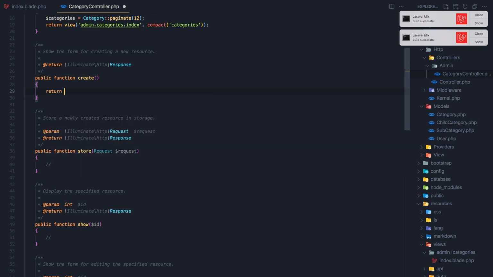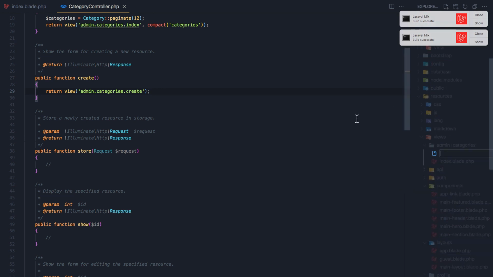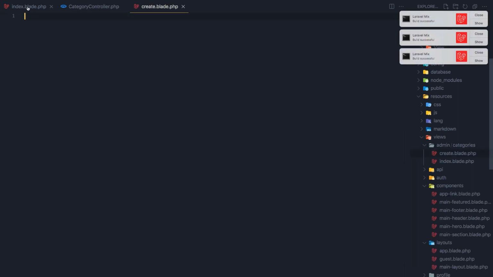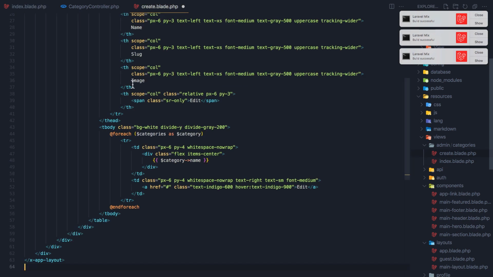I'm going to return a view, admin categories create. That view is not yet in our folder, so we need to create that in the admin categories folder, create.blade.php, and in the index I'm going to copy all and paste it here.